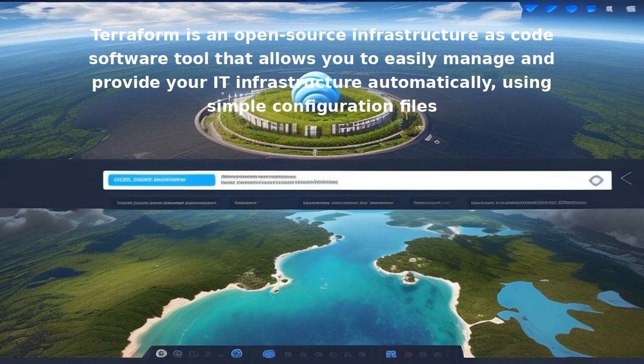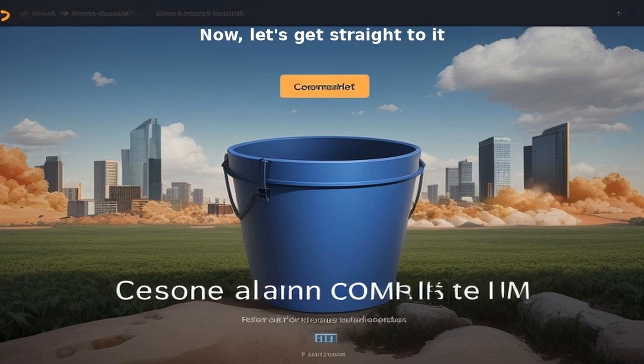Next, you're going to need to set up your AWS account. You will need your access key and your secret access key. Make sure to keep these details safe and confidential. Now, let's create a file named main.tf. This is where our Terraform code for creating the EC2 instance and the S3 bucket will reside.